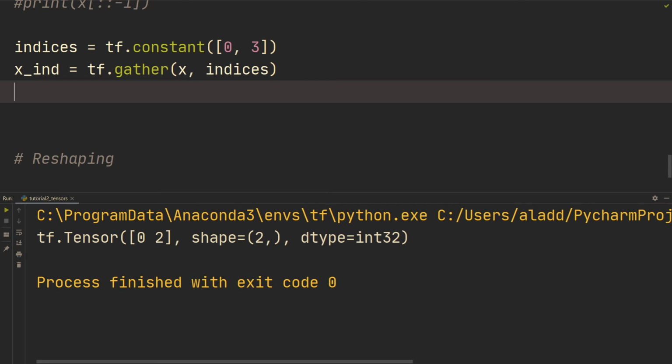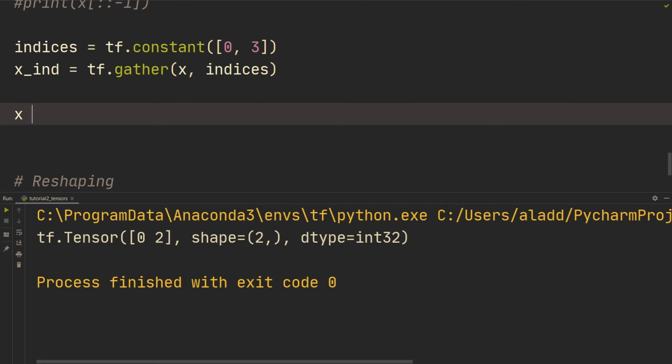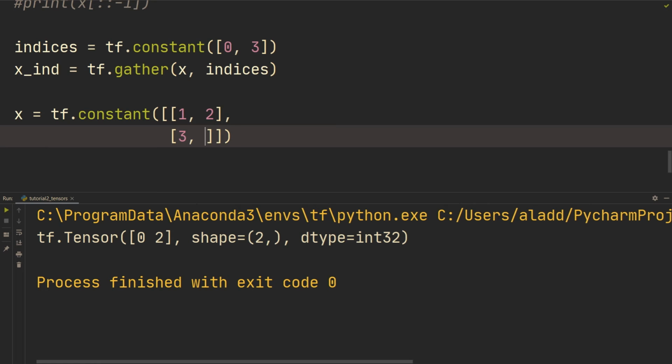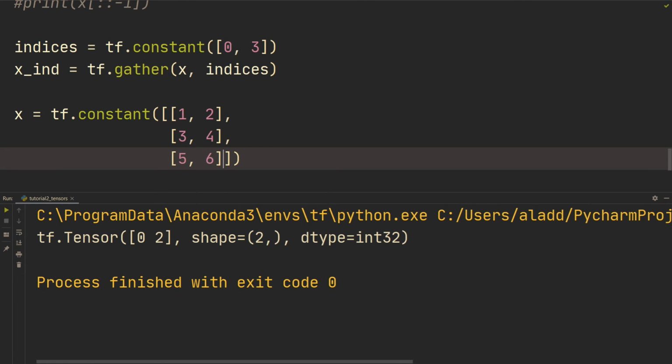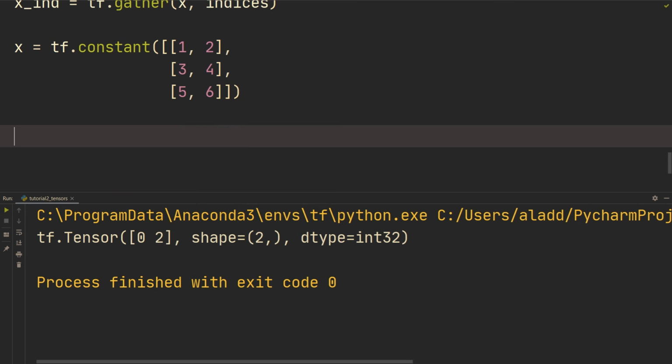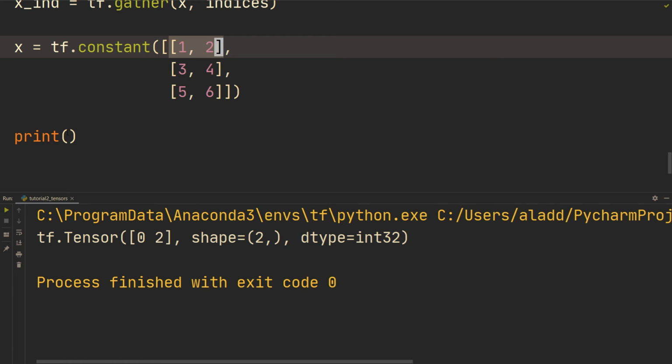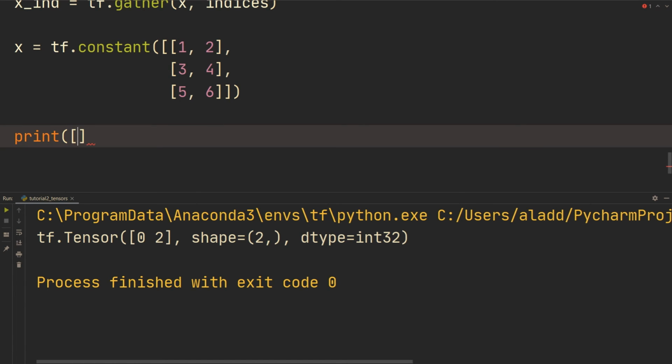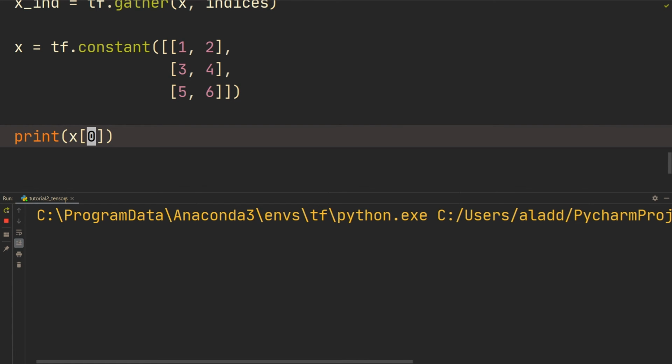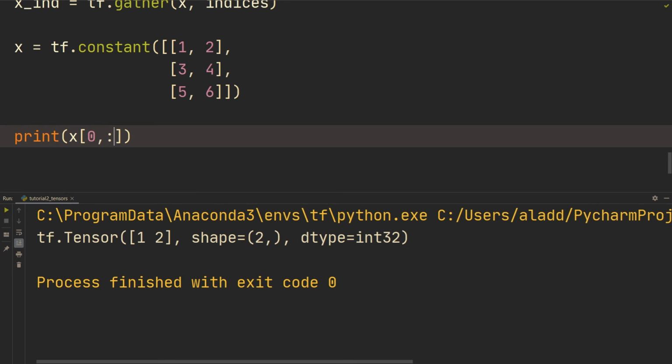All right, so this is just for a vector. Let's take a matrix. So let's do x equals tf constant, and then let's do 1 and 2, 3 and 4, 5 and 6. So this would be a 3 by 2 dimensional matrix. And then let's say we want to get just the first row with all of the elements. How we could do that is we could do x and then 0. We could also do this by doing x comma and then all.